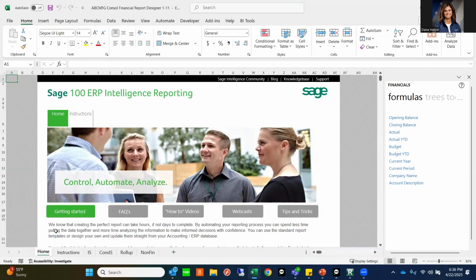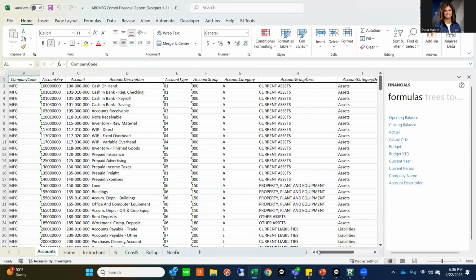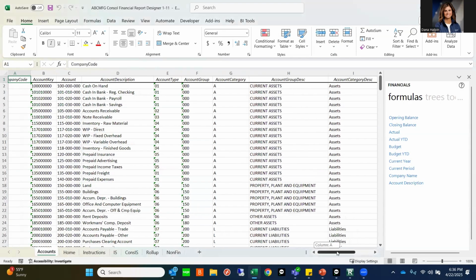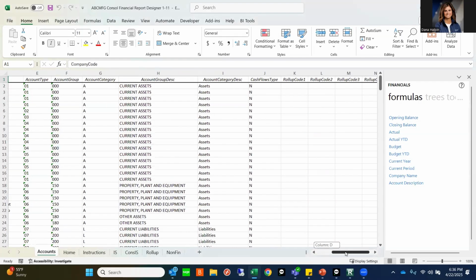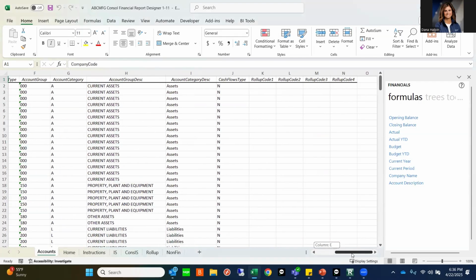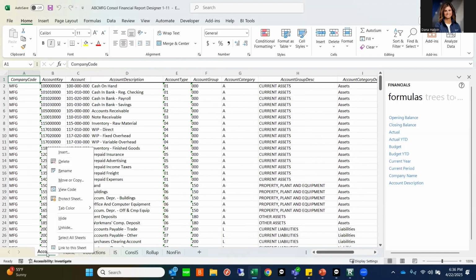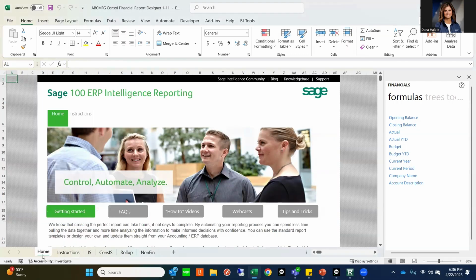So for example, if I unhide the accounts tab, you'll see this is my information coming from Sage 100. It gives me all the account information, the groups, the categories, descriptions, rollout codes, and all that good stuff. I'm going to hide this back and talk about the tabs that come with the report. We have the Home tab. The Home tab gives you certain Sage hyperlinks to getting started, facts, how-to videos, webcasts, tips, and tricks. These are hyperlinks that go out to the Sage websites to help you learn more about the product.